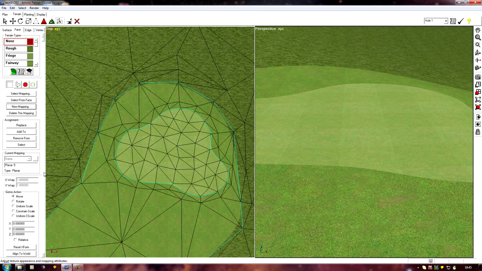Now, I always name my mappings. I never stick with the numerical ones that it creates. So I shall keep the word planar, but because I'm going to scale my green with this mapping, I'm going to call this Planar Green. Press return. So now I'm going to apply this new mapping to my greens.